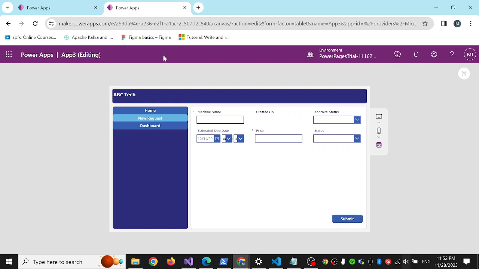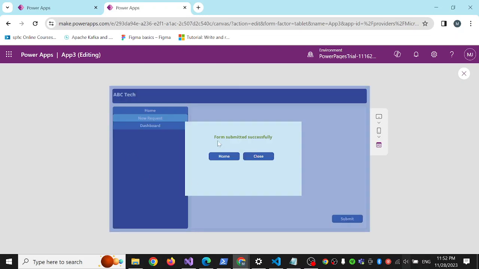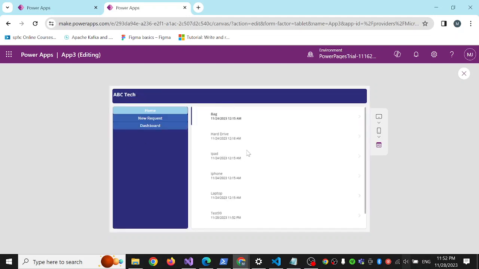If we enter the name, for example, test 99, then the price 200. Submit the form. You get the form submitted successfully message with the nice pop-up screen. If I click home, we will go to the home screen. We see that test 99 is created.